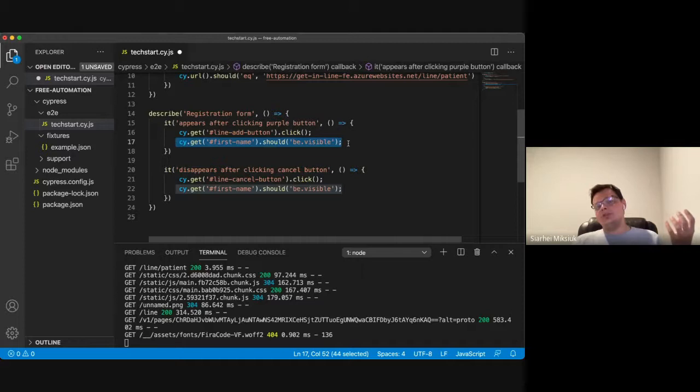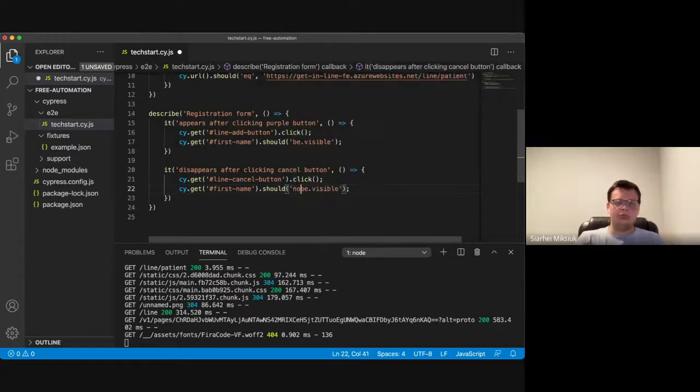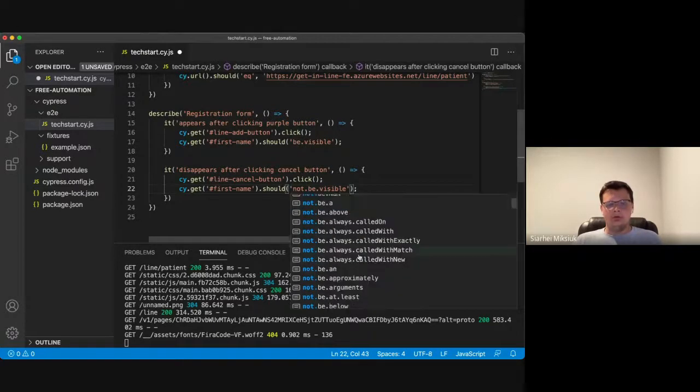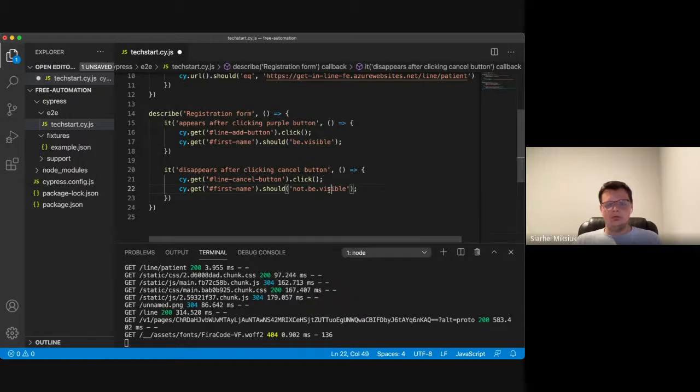In the previous test case, I checked that my first name is visible, but when I click the cancel button, I have to check that this element is not visible anymore. So just not be visible. That's it. That's our test case. We can check it.